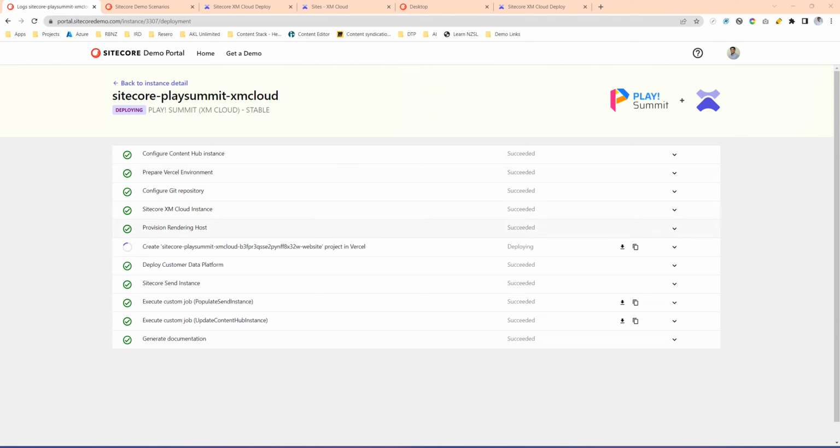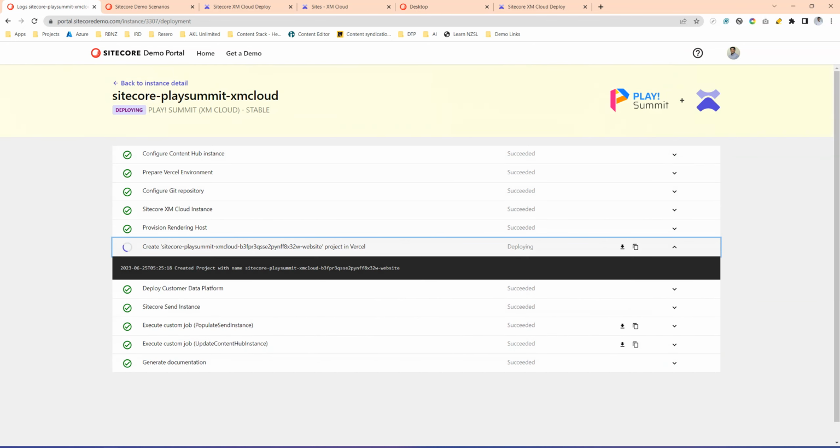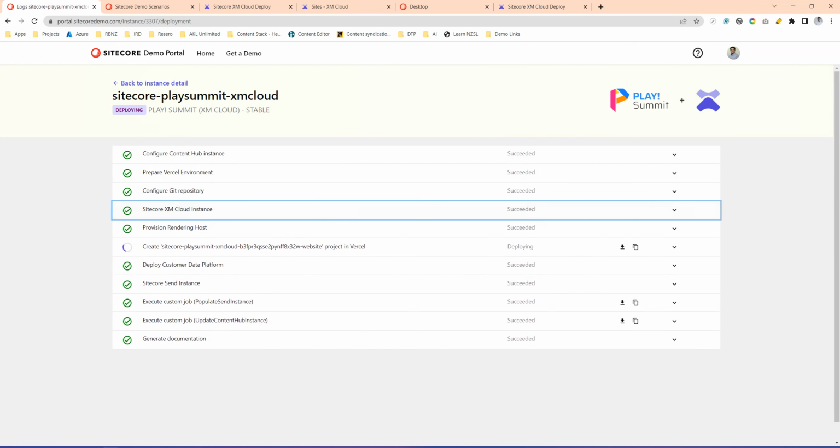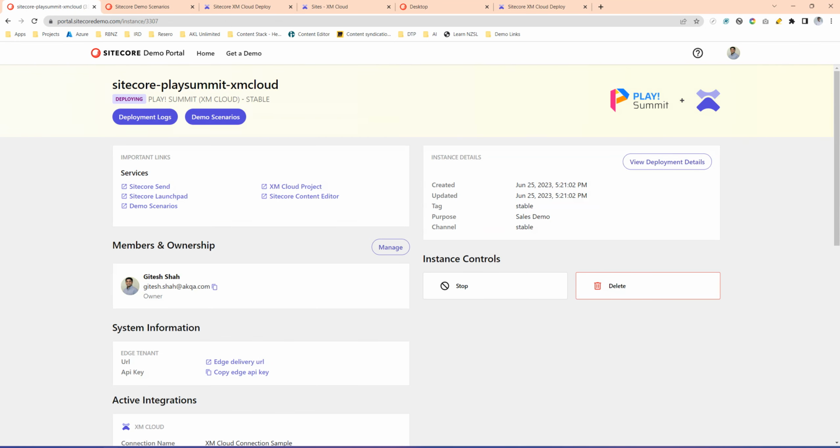So you can see deployment has proceeded now. Only one more step left, which is deploying the Vercel app to Vercel. But you can see the XM Cloud instance and everything is working. And this deployment was way faster compared to other XM products because it doesn't have to create a Kubernetes cluster and all that. Here you can see Sitecore Launchpad. It goes to Sitecore Cloud, which is XM Cloud, and loads that project.